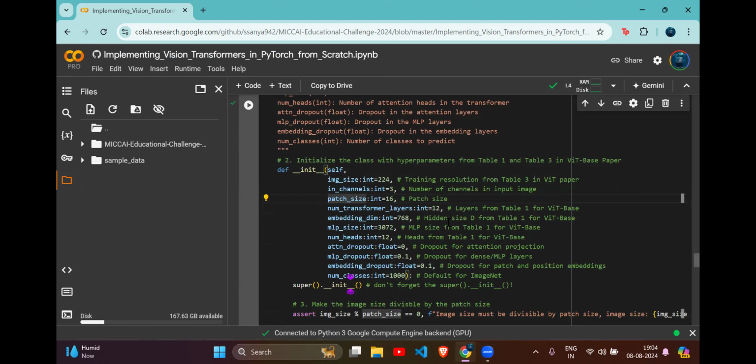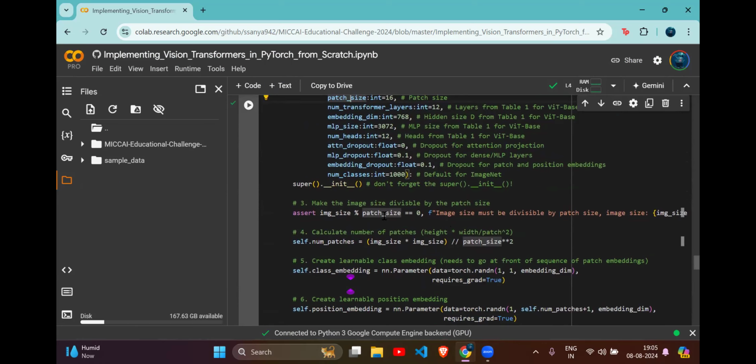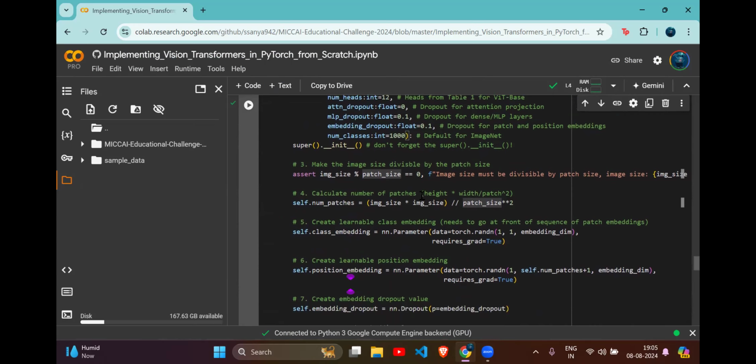You can also change this to 2, which I have not done just for this case. Now we're creating an assertion to ensure that the image size is divisible by the patch size. You can calculate the number of patches.